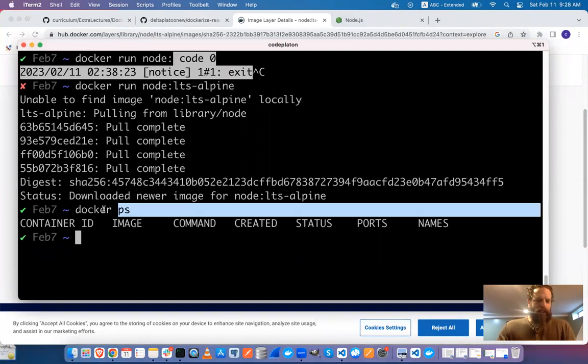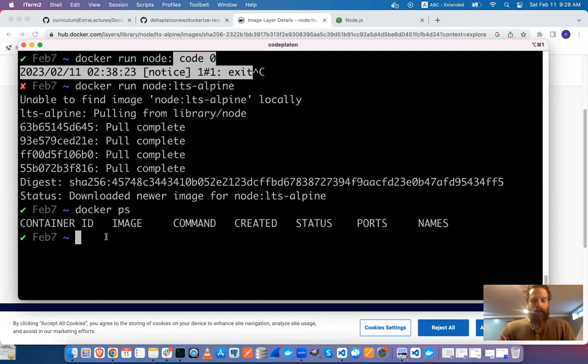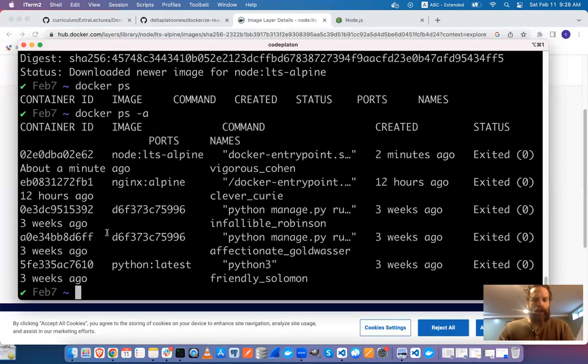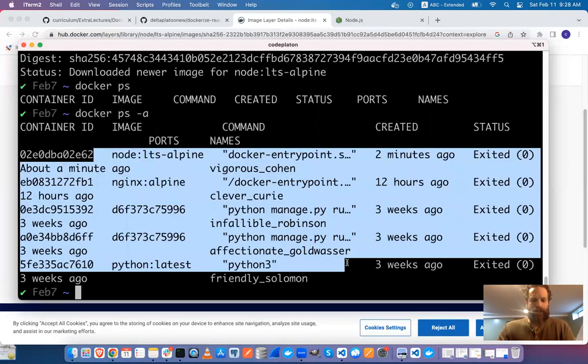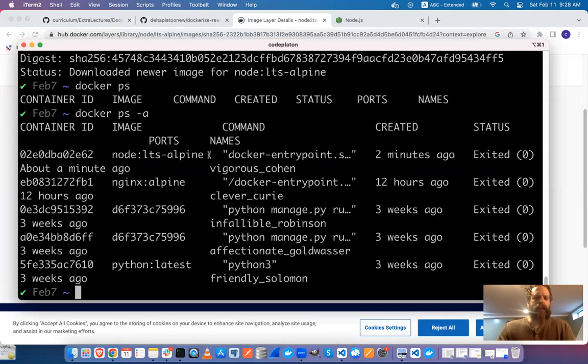Okay, so I have no currently running containers. To see all of the instances of images that I have ever run and are currently on my computer, I do docker ps -a, for all. Then you can see I have some garbage here that I should clean up. This is hard to read, so I apologize. But here is the image that I just ran, node LTS Alpine, and the container ID. How can I see all the images that I have on my computer?